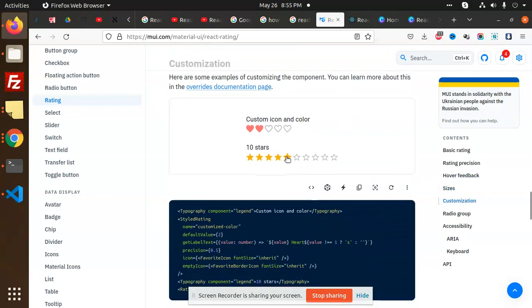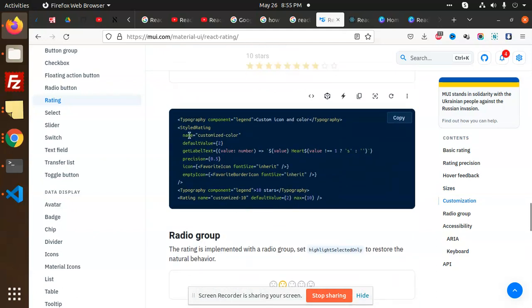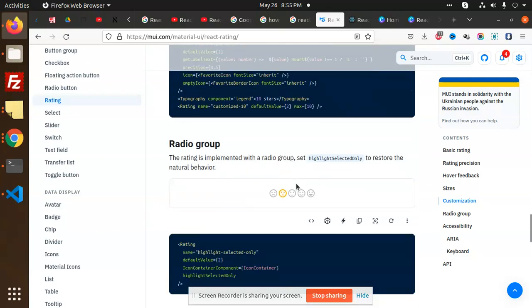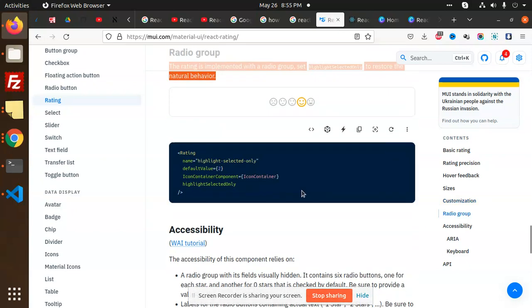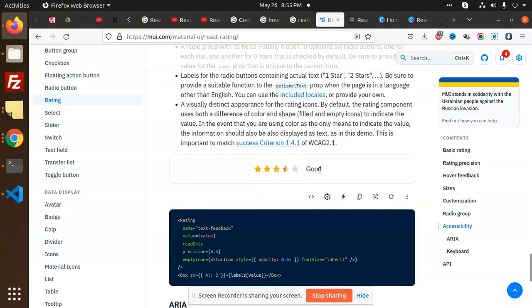Then we have a customization of 10 stars or something. So you can add the style rating and do the rate, you can customize that one. And this is the radio button, whether it's good, bad or something, radio group. So you can also use this one rating. And this is the default, you can see that.